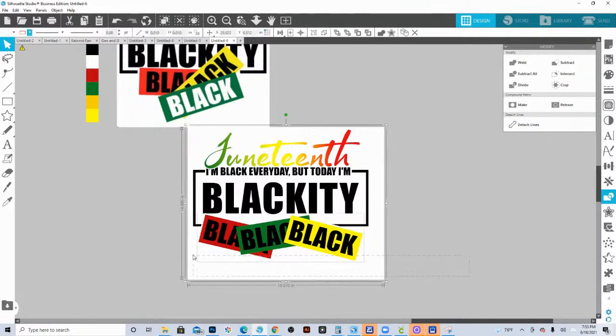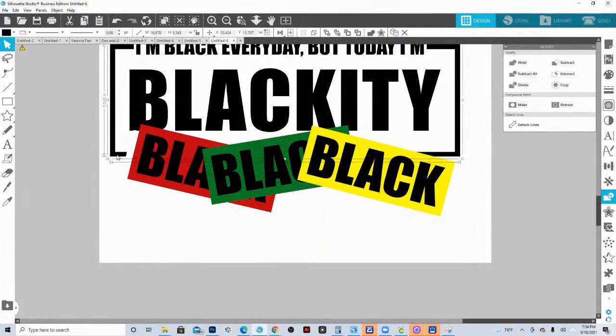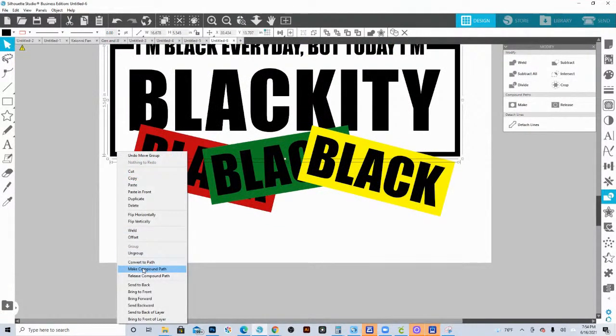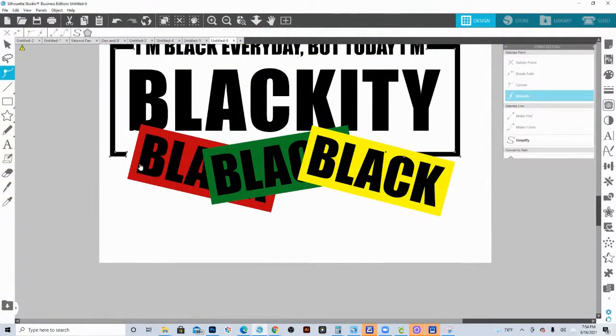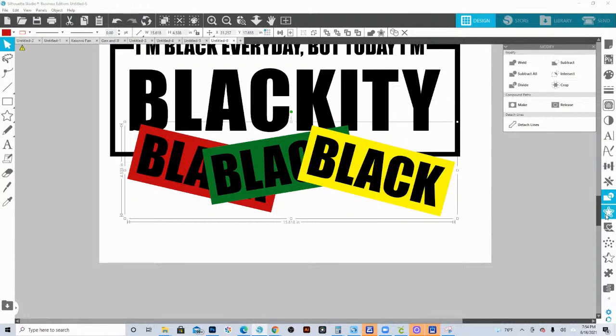And okay, look, this is still driving me crazy, y'all. It looks so off-centered. So we're just going to put that right there. And we're going to fix this a little because it's driving me insane. I'm going to make it a compound path. Let's extend this back out. And then make an offset.